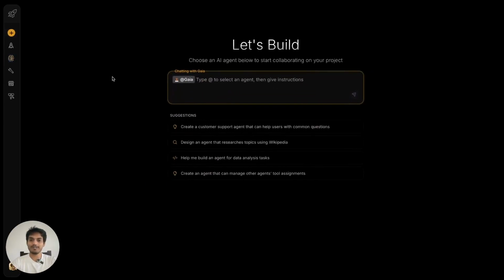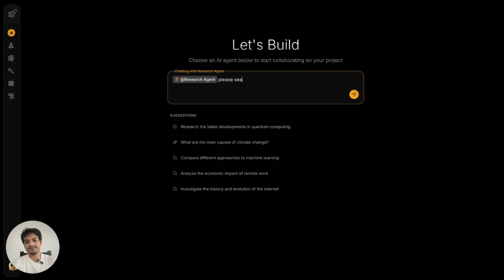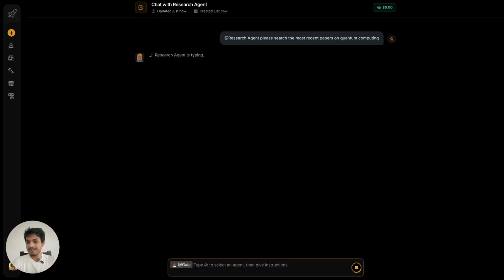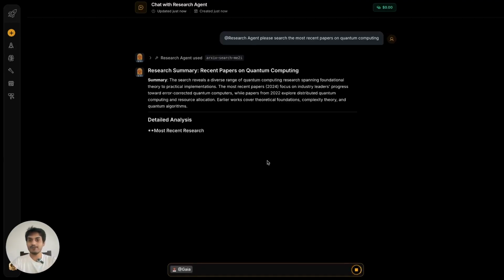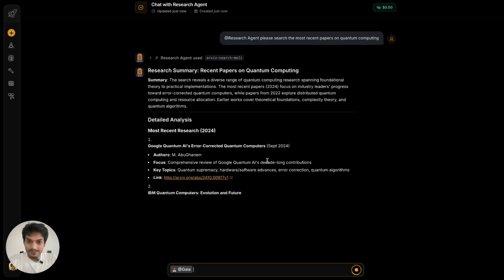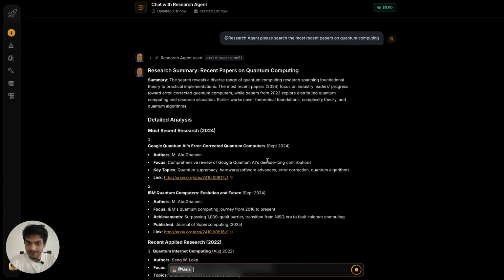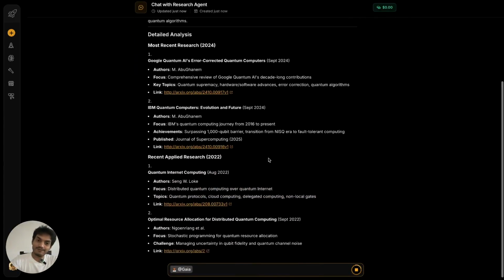Now let's open a new chat. I'm going to tag the research agent and ask it to please search the most recent papers on quantum computing. Now, since the research agent has access to a new tool, as you can see, arXiv research, it is going to go and use that tool, find those papers and present it in front of you.